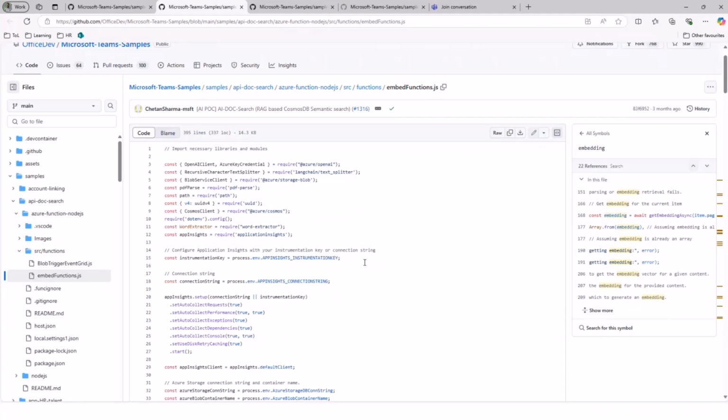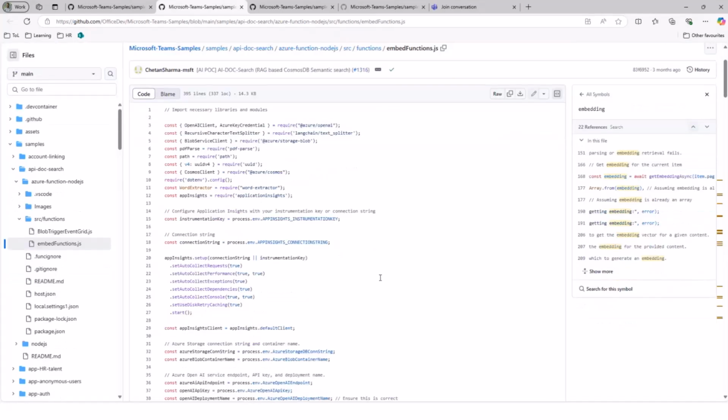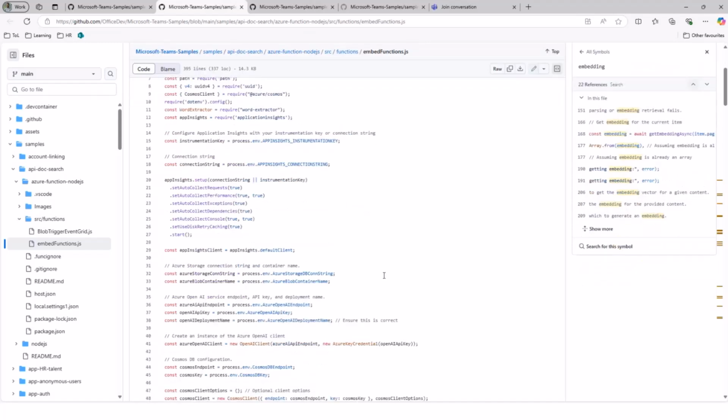And this particular file is the main file that actually does all the action. It takes the text that is stored in the document, extracts it, and converts it into smaller chunks that can be more easily managed for vector embeddings. Then this content is shared with OpenAI to get the vector embeddings. Once we get the vector embeddings, we store them on the Cosmos DB. So all of this action is happening through this file.